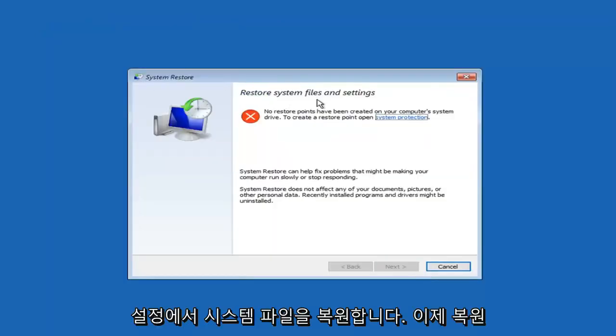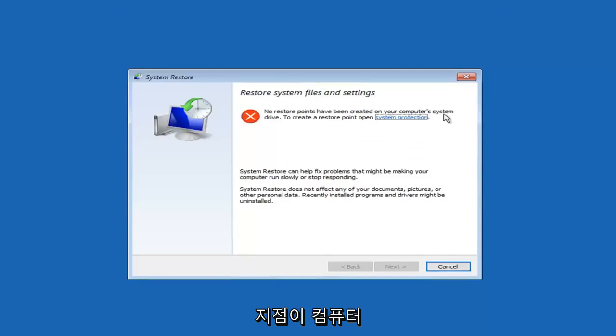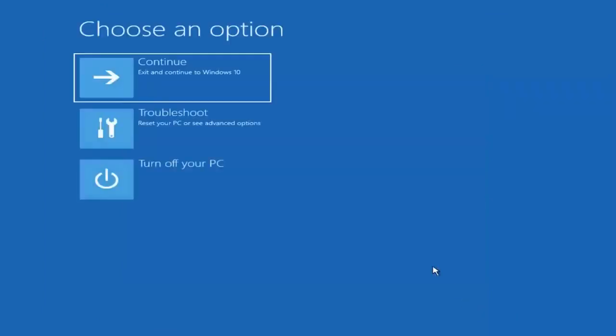This restores system files and settings. Now, a restore point has to have been created on your computer's system drive. So if you don't have a restore point made here, that's not going to apply to you. However, I would suggest trying that first. It's usually a pretty good bet.